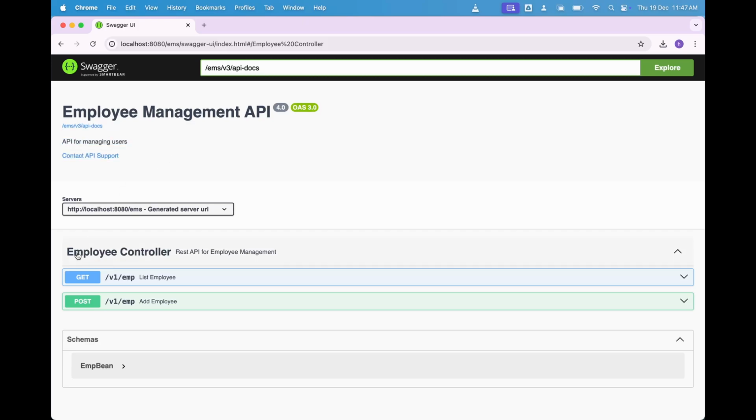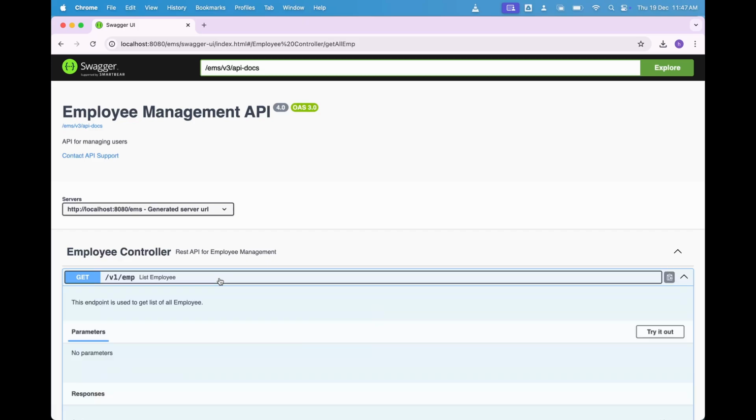Now here we can clearly see it has one employee controller and this employee controller has two endpoints. One is get and the second is post. Here we can see what is the path of this get API and what is the path of this post endpoint.